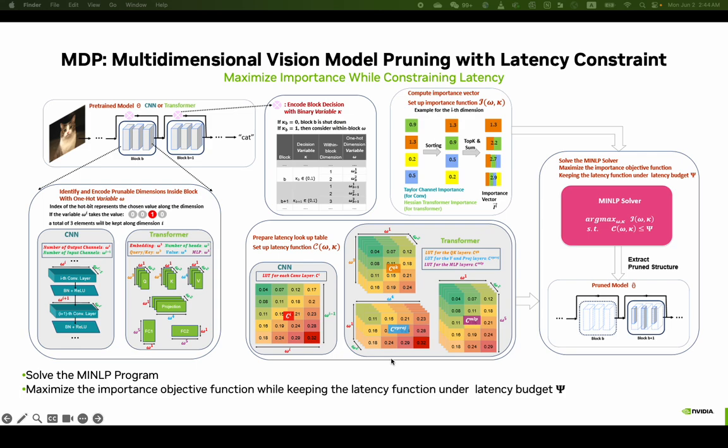With both the importance and latency functions defined, we formulate pruning as a mixed integer nonlinear program, or MINLP for short. The goal is to maximize the importance objective while ensuring the latency function remains within the budget size. The final pruned structure is determined by the selected values of the prunable dimension and block decision variables.